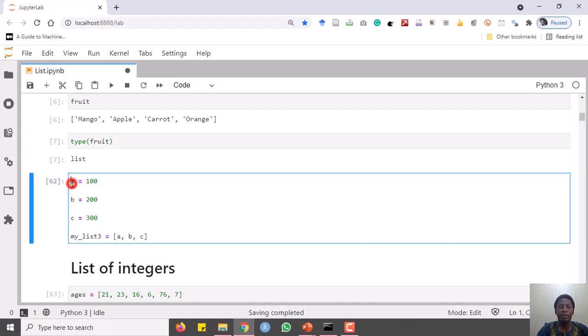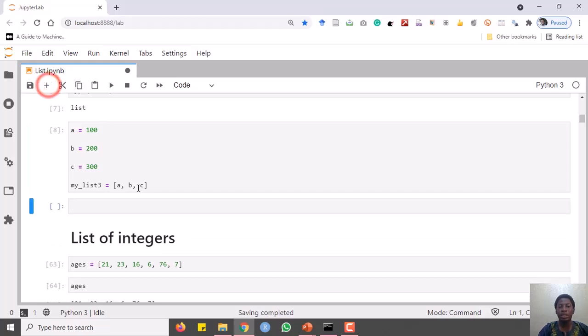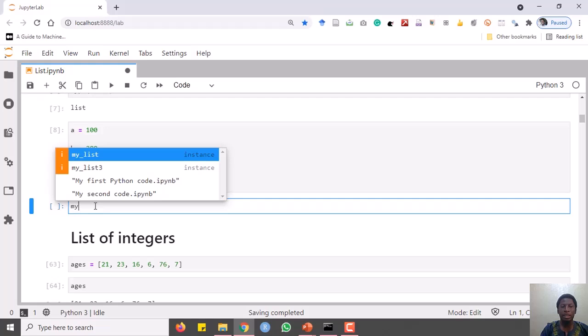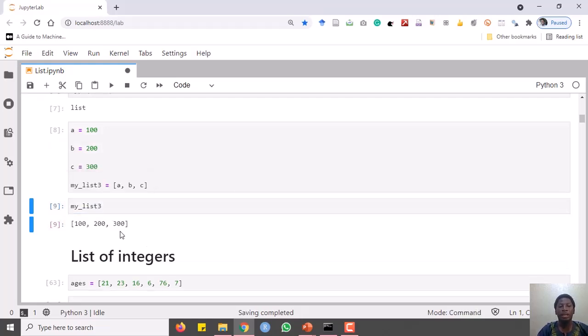Also, we can create a list by assigning a value to variable. For example, I have this variable A, I have this variable B, I have this variable C, and then I create a list out of it. Instead of having 100, 200, 300, I just put A, comma B, comma C, since A is 100. So let's see. Now, all the values here are being stored in my list. To see what is in my list, I just write it, my list 3, for example. Then, as you can see, this is my list now. So my list has just 3 elements.